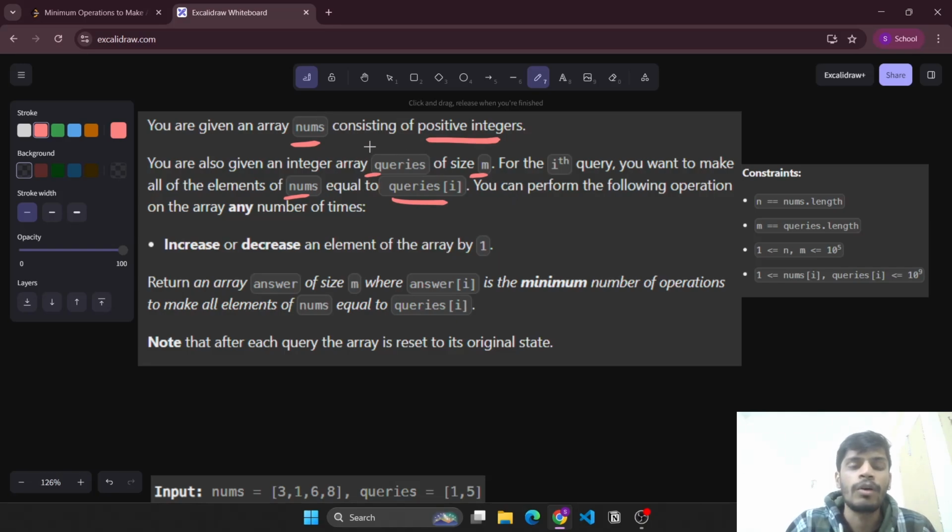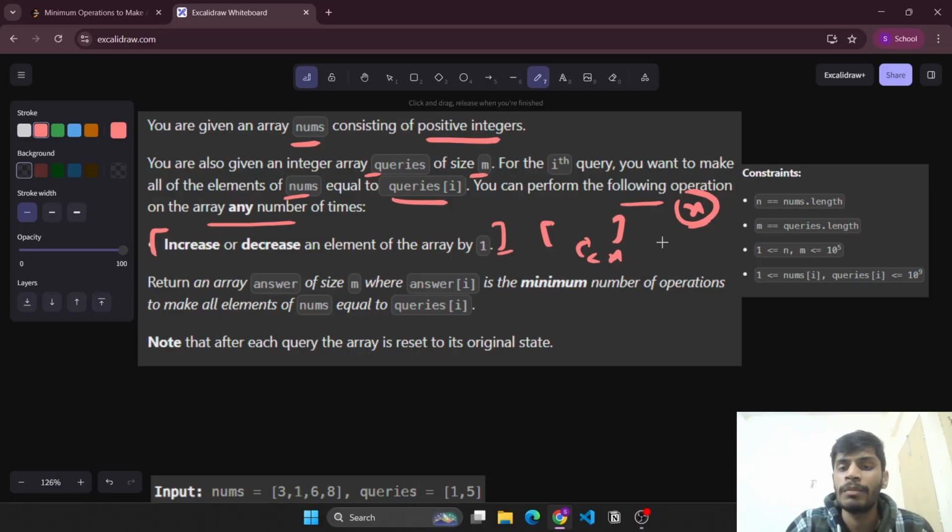Okay, and for making the elements equal we can perform the following operation on the array any number of times. So we need to increase or decrease an element of the array by 1. Suppose we are given an array nums and we want to make all elements equal to x. That means for all the elements in nums which are less than x, we will be increasing them to make them equal to x. And for all those elements which are greater than x, we'll need to decrease them to reach x.